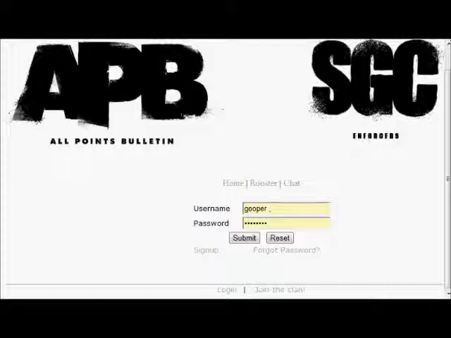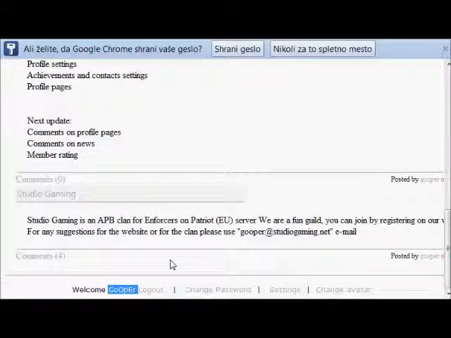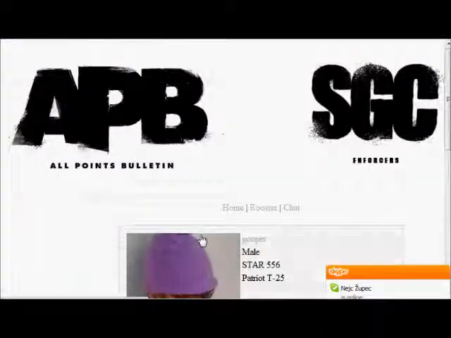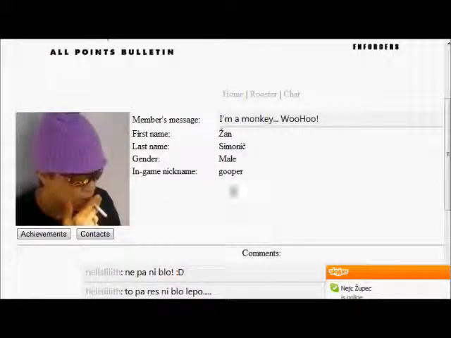If we log in, my username is Gooper. Let's say I log in like this. I have my password. Submit. It just says welcome and whatever I wrote in. And if I go to my profile, it's actually me. Anyway, if I go to my profile, I see that my username is Gooper with small chars.